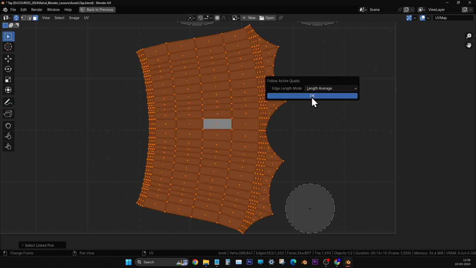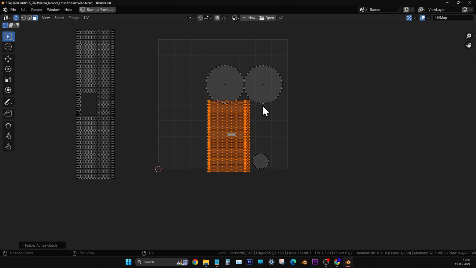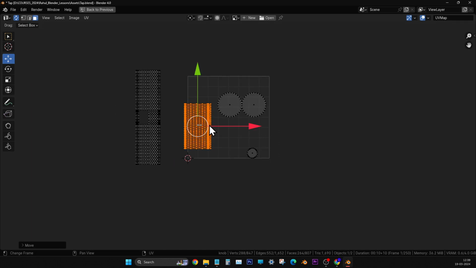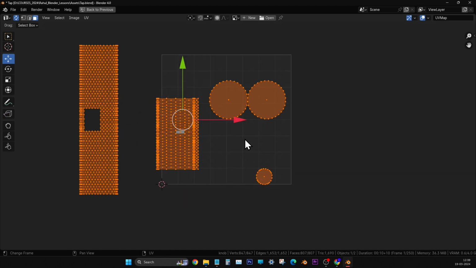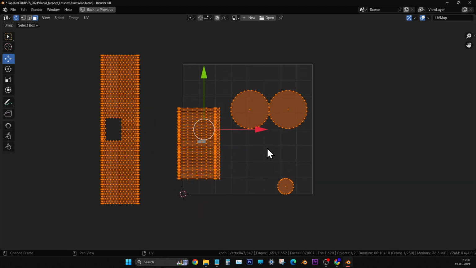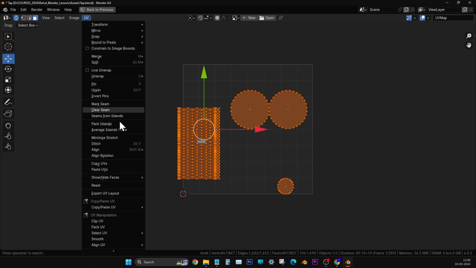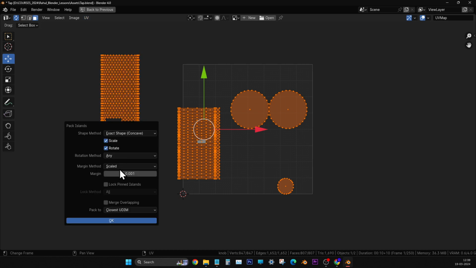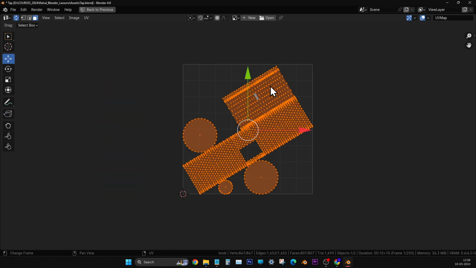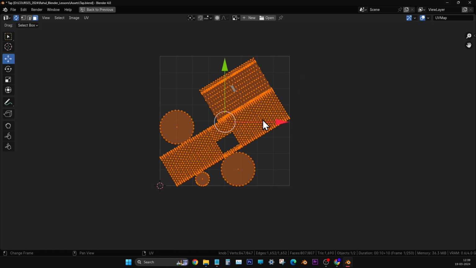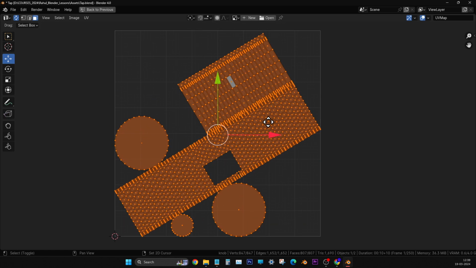Length Average is the default setting. Okay, fine. Now it has become straight. Let's keep it. Now we can just pack it. We have done the UV unwrapping for the knob object. So let me go to the UV menu and choose Pack Islands. Pack Islands sometimes comes out like this, slanting only.